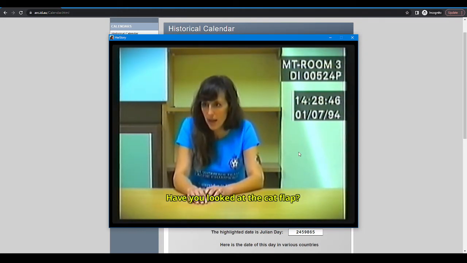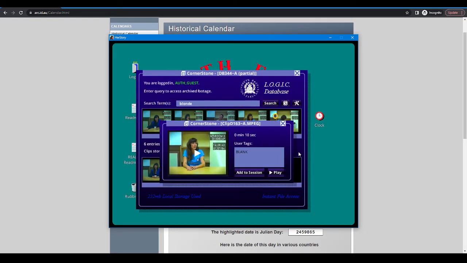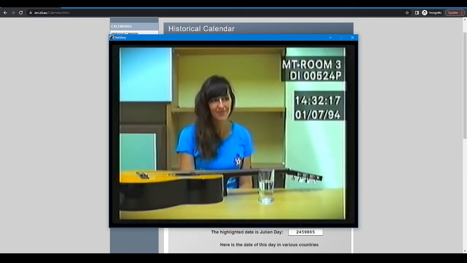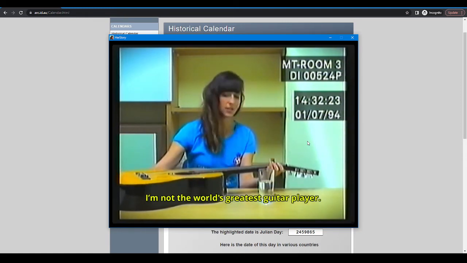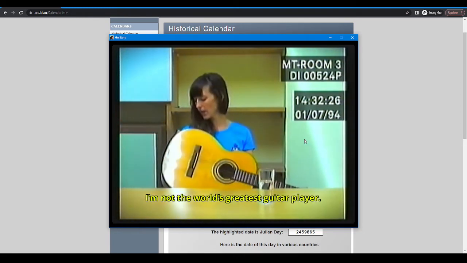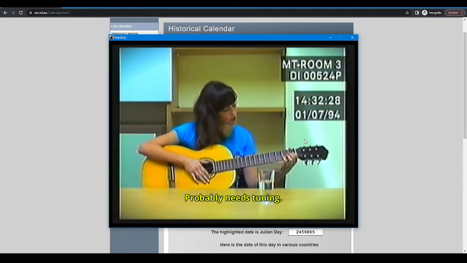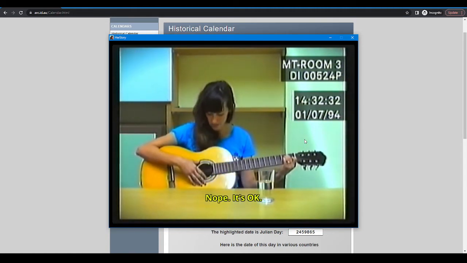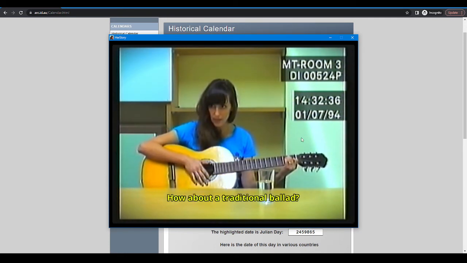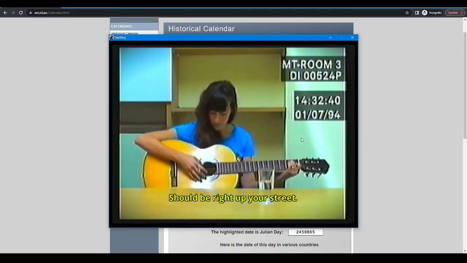Have you looked at the cat flap? The cat flap. Why is she playing a guitar here? You want me to play something? Well, I'm not the world's greatest guitar player. Okay. Probably needs tuning. A traditional ballad. Should be right up your street.